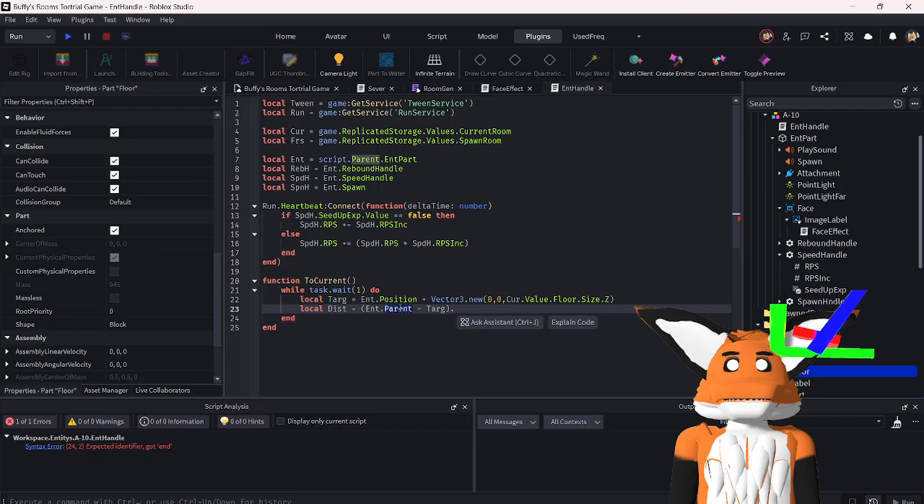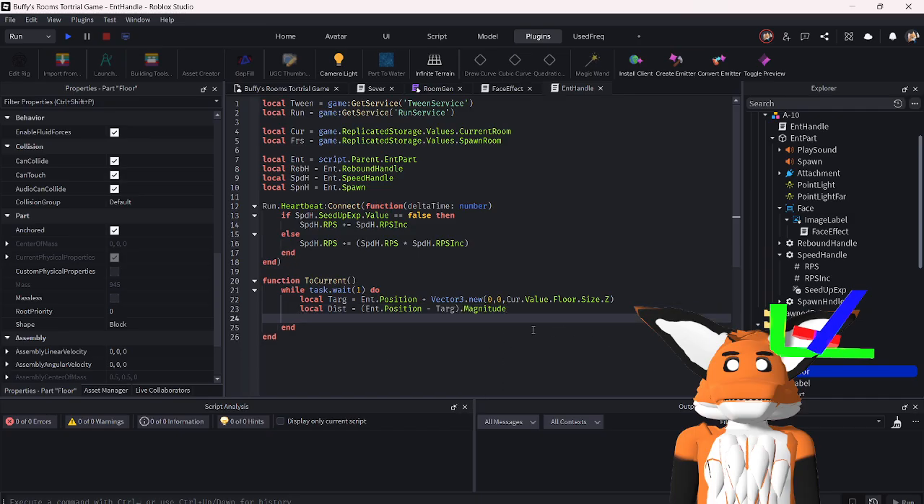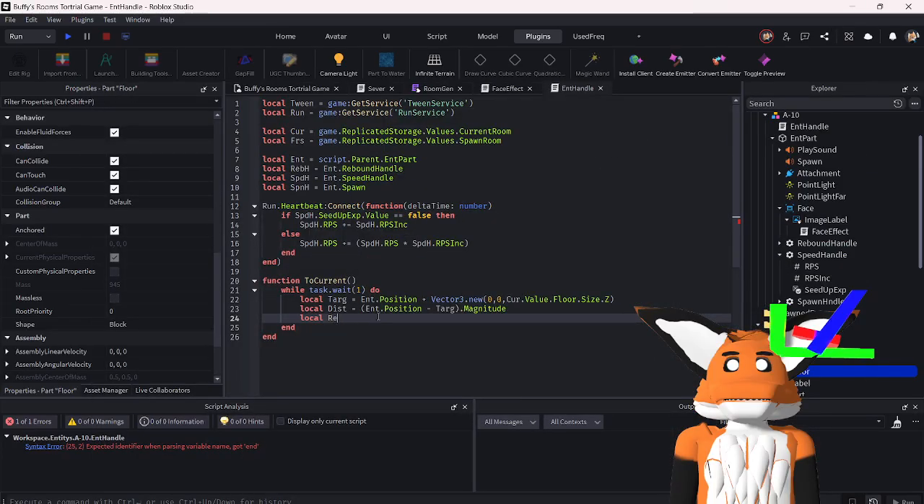That is parent, not position. Position.magnitude. This is basically just the distance between the two. It's kind of like math.abs-ing every single thing, but instead of doing it with numbers, you get Vector3. And then we're going to local, again, I did not make this code, res. Res equals dist divided by speed.